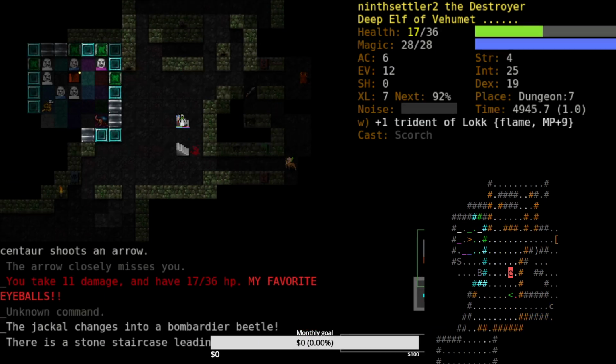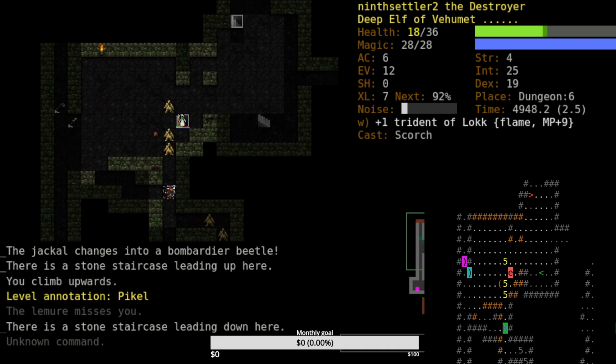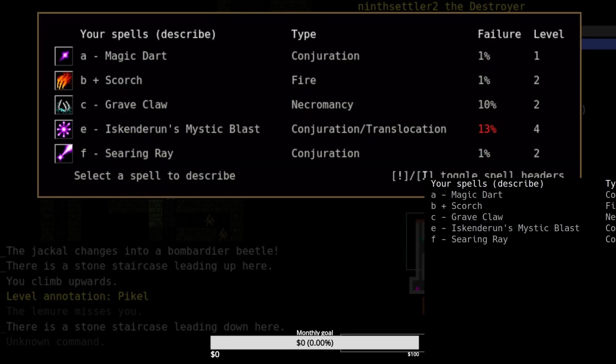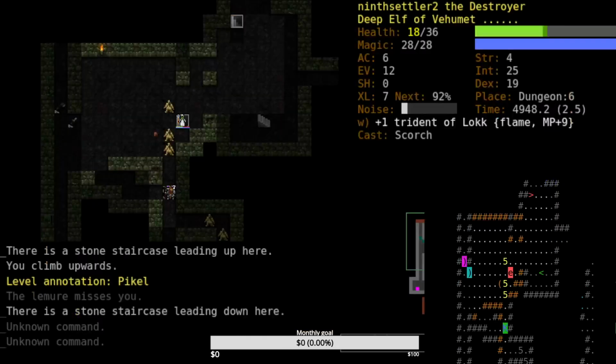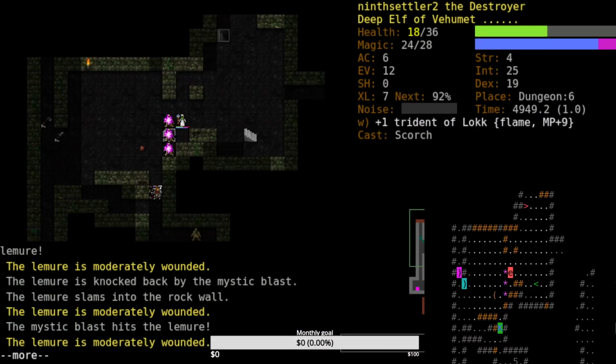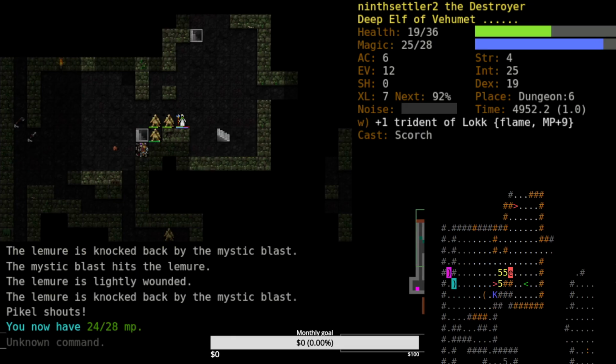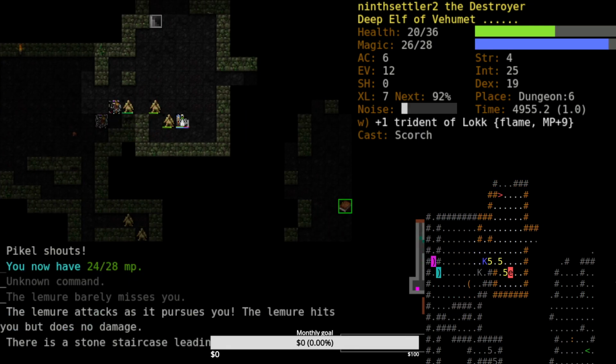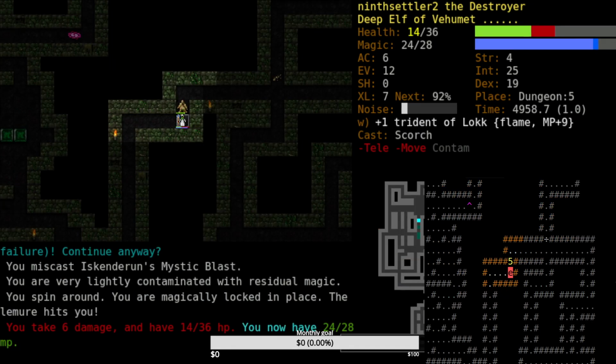You know what? I should probably just leave because I took a lot of damage from that guy. That's rough. It's not a great position to be in. I'm gonna try casting Mystic Blast. Okay, it works. Yeah, it works good enough.